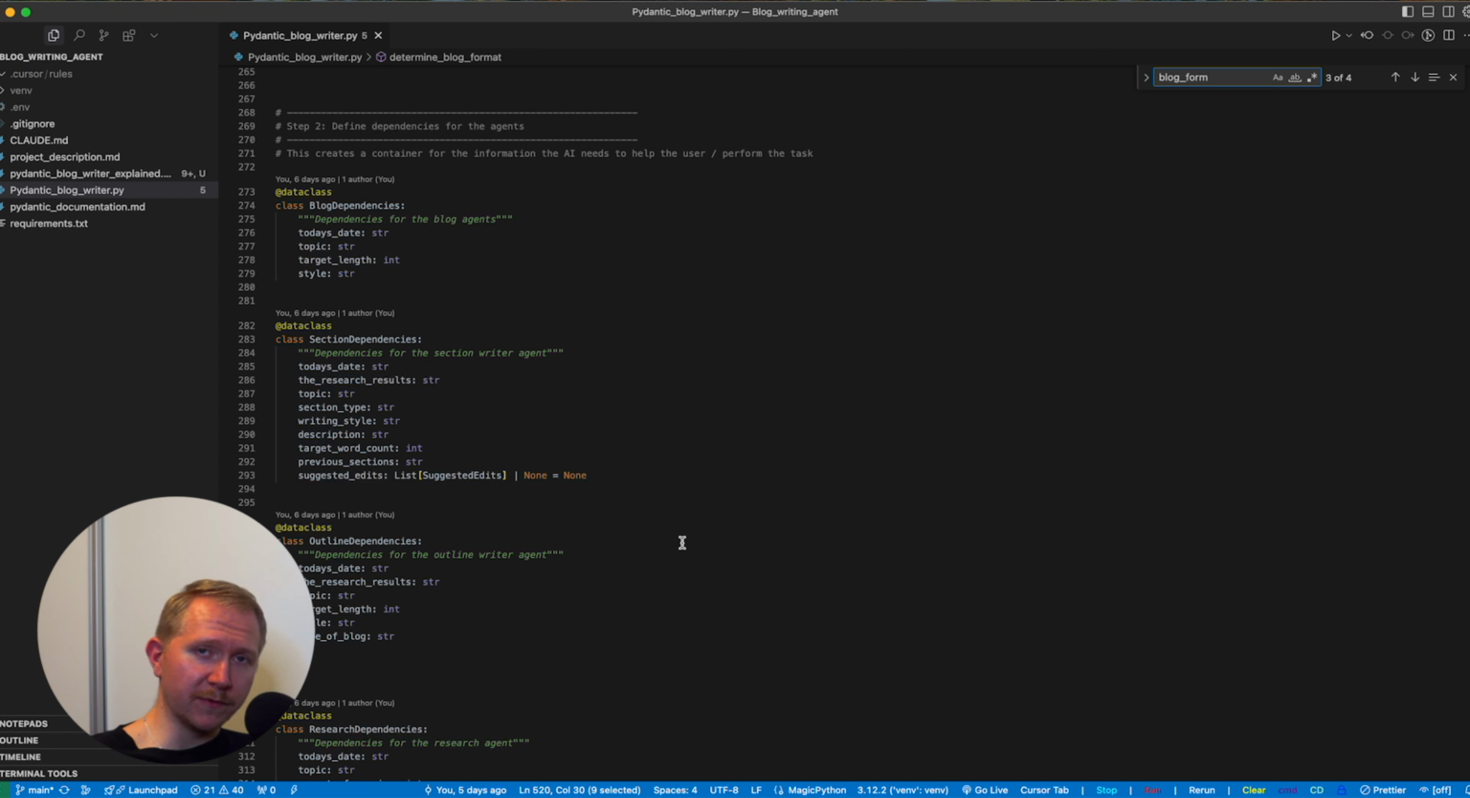Today's date is, for example, very important, as are the research results, from which it basically takes the text which it uses to write its blog. And there are another couple of things that I've used within my prompt, which are of course needed for the agent to be able to use its tools and its prompt. These are defined in here.